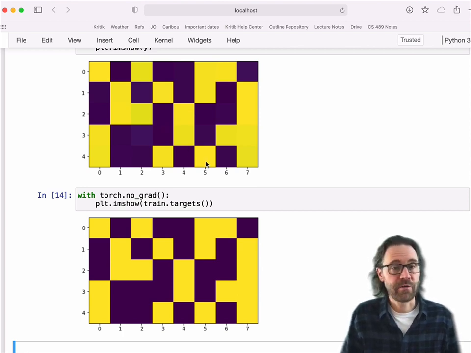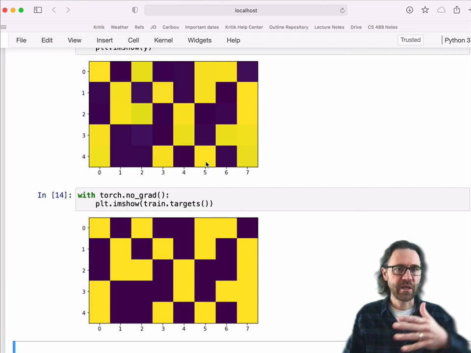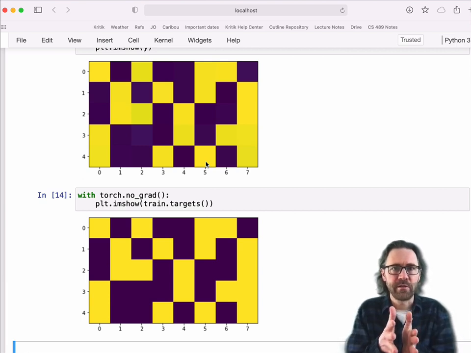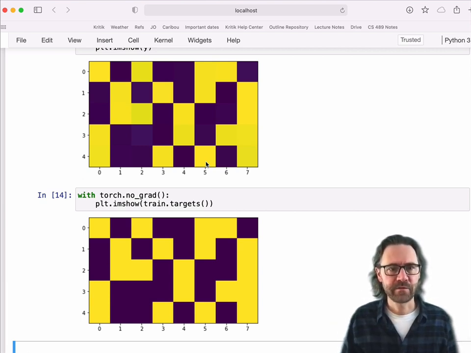So it's basic. The autoencoder works. It knows how to take the input, push it through this lower dimensional latent space, and then reconstruct on the other side.